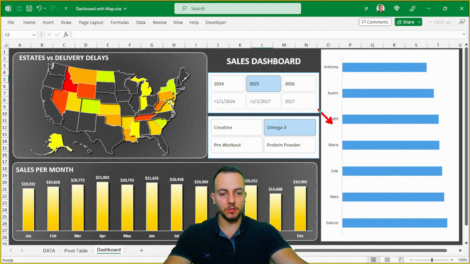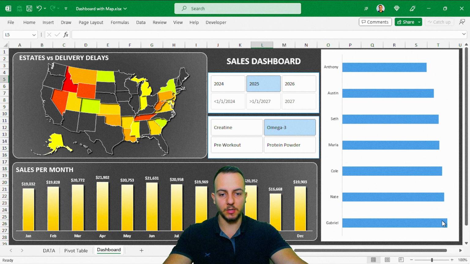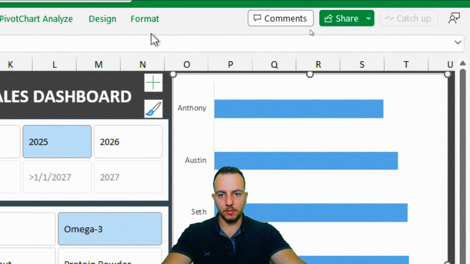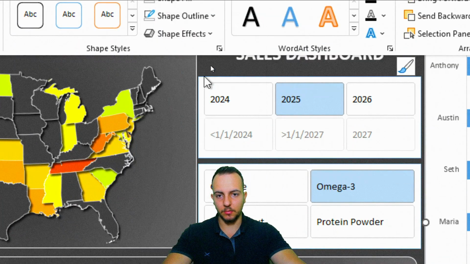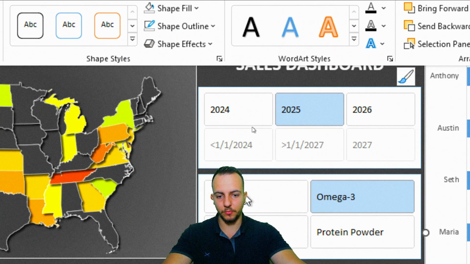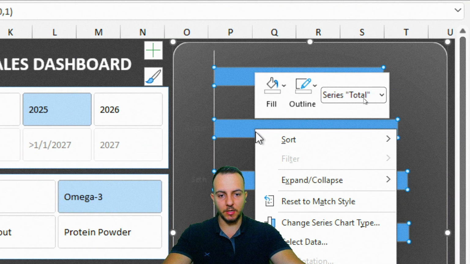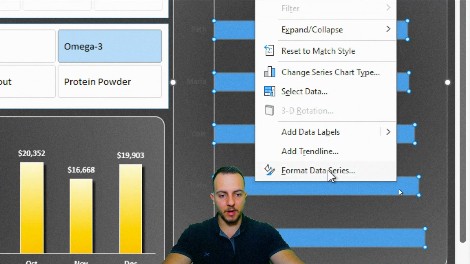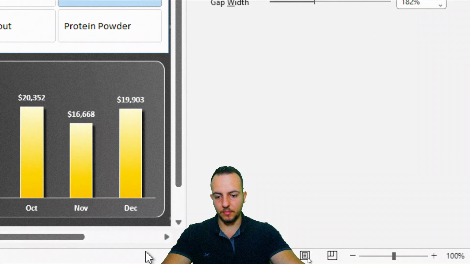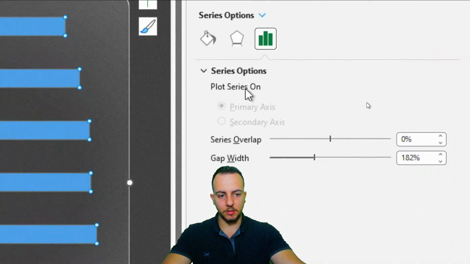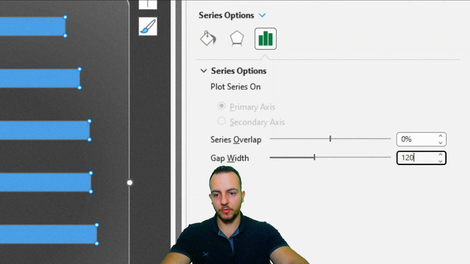Now something that we can do here is this bar chart right here. And for this bar chart, I can use a blue color. I think it's gonna be okay. Let me click here in this chart. I can go to format and shape outline, no outline, shape fill, no fill, like this. And then I can right click in the bars, format data series, for example. Gap width, I can use, let's say, here 120, for example.